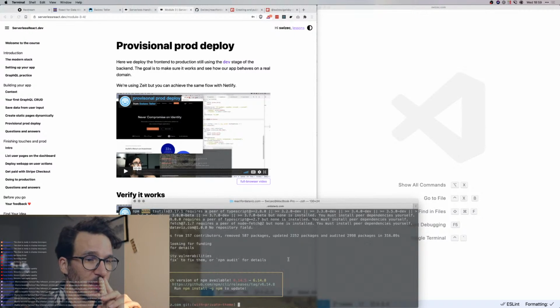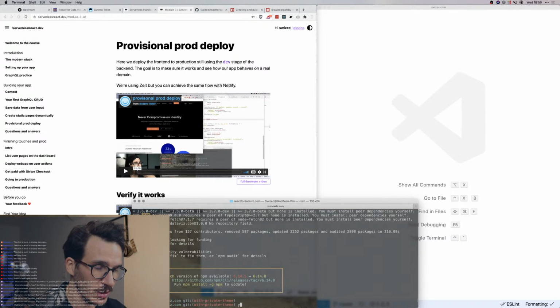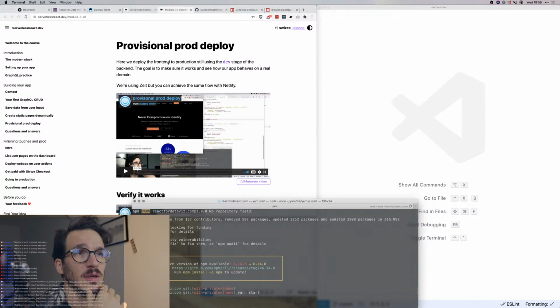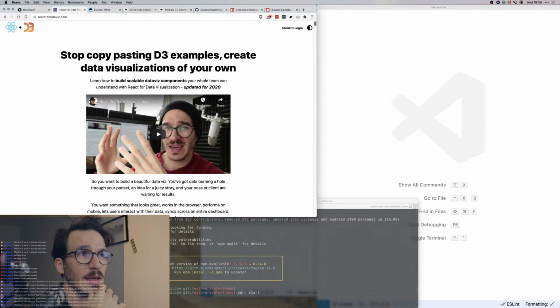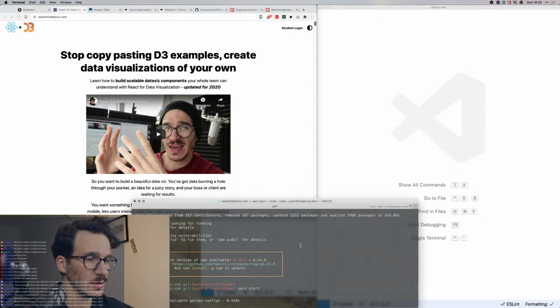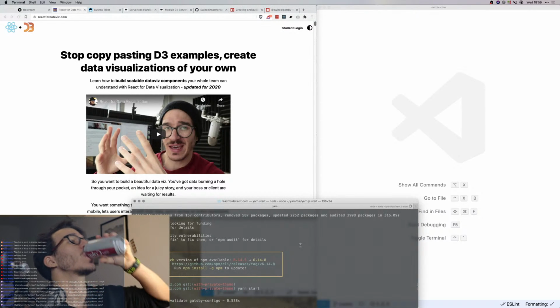Wow, this npm install is taking forever. Yay, so we installed. I can now run yarn start to see the React for Dataviz course on localhost, and I'm going to see what needs to change or if anything does need to change. Okay, so that's running. That might take a little while.